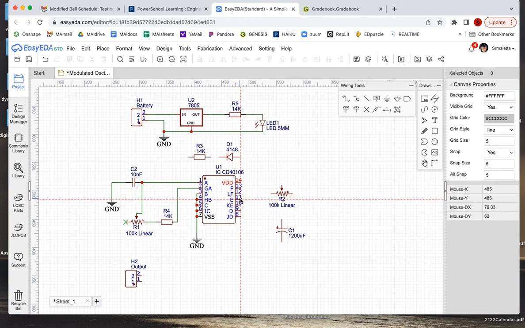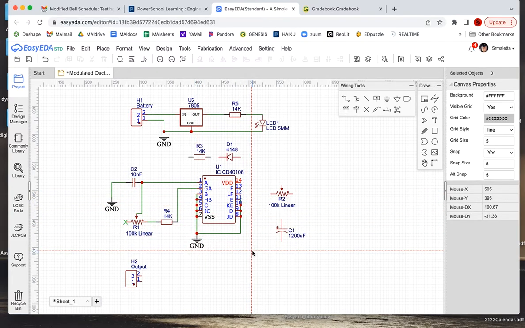So that would be 11, 10, 10 to 9, 9 to 8. We want to connect those to ground as well. And that keeps those gates from activating and causing issues down the line in our circuit. So you always want to ground those.